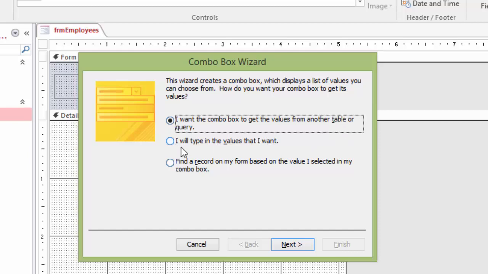But some other options you could choose would be, I will type in the values that I want. An example of where you would use this option is if we had, say, a product list and it had t-shirts and we wanted small, medium, large, and extra large. Then you could use this option and you could actually just have them select from those four choices. So that's another great way of restricting the information that they're able to put into your form, and thereby restricting the information that's able to go into your tables and records. And then this third one allows you to find a record on your form based on the values that you select in your combo box. Okay, but we're going to go with number one.